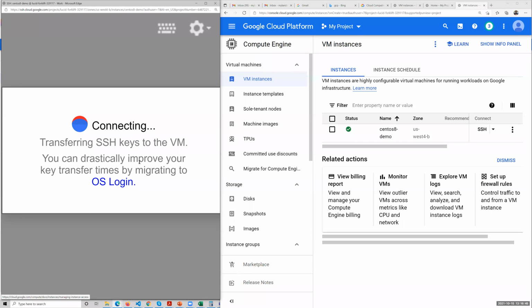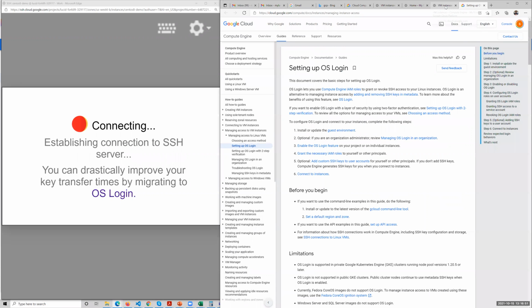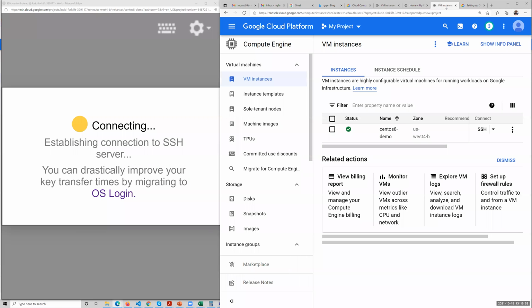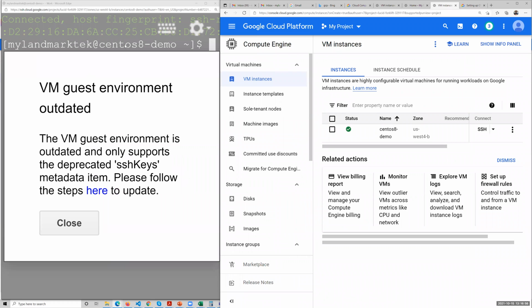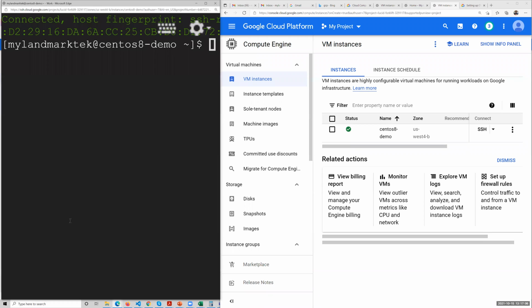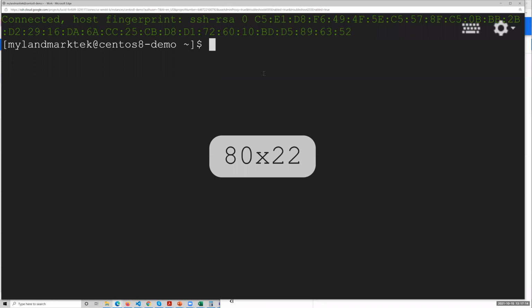So we can equally look at that option. How do you migrate to OS login? It gives you other options that you can use to migrate to OS login. But now, connected. Your virtual machine guest environment is outdated and only supports deprecated SSH key metadata item. Please follow the steps below to update. Anyway, that's fine. I am in this server now. So successfully, we have connected to the server.